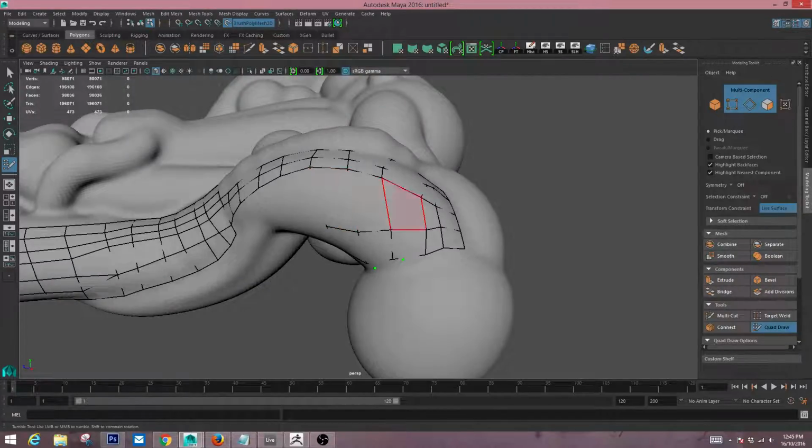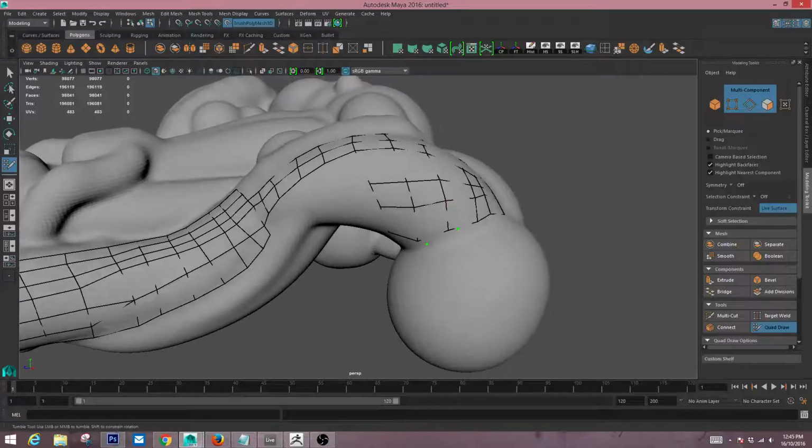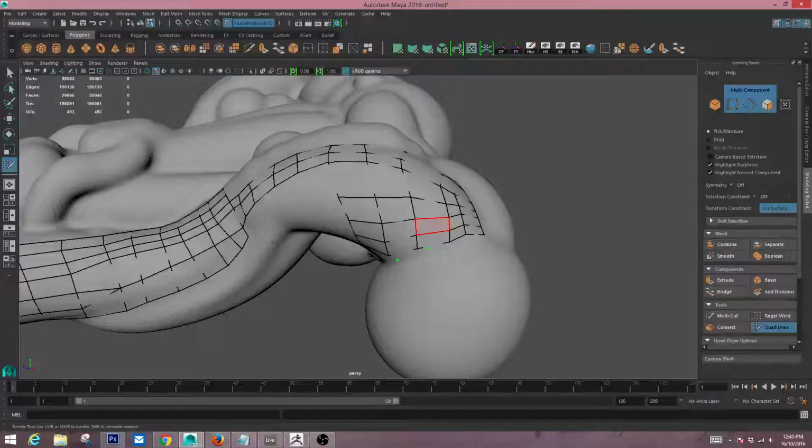And you're going to see that these polygons are getting a bit too stretched, so just throw an edge loop down there. Maybe these as well. And just relax this area. And even back out.